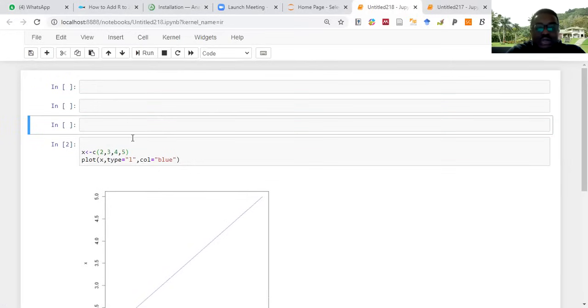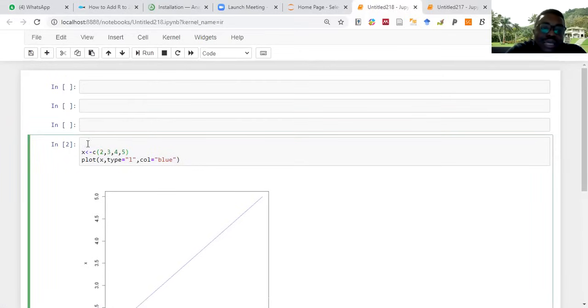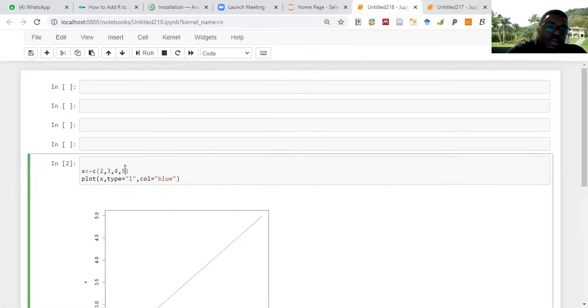So I've shown you there are two ways to add extra cells. You just click on this one to create extra cells, or suppose there are instances where you wrote a code, but you only wanted to create an extra cell on top of this code. You just have to click insert and then click above, okay? Fine.